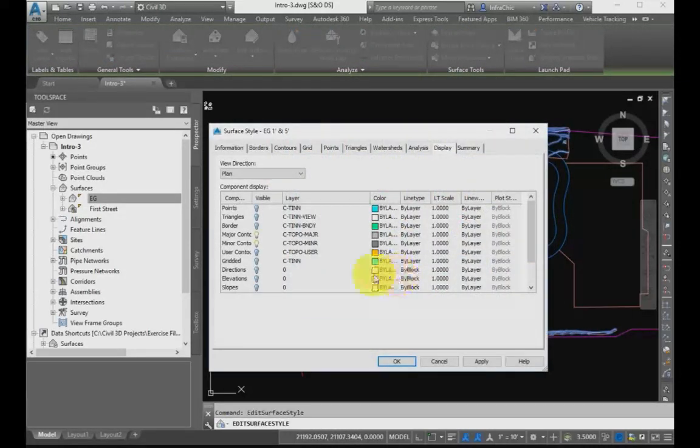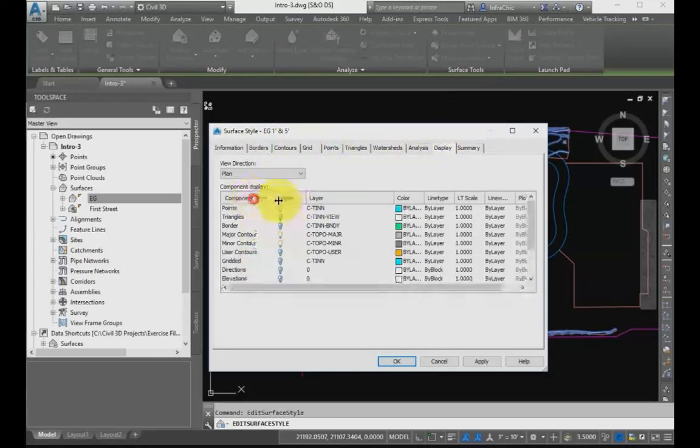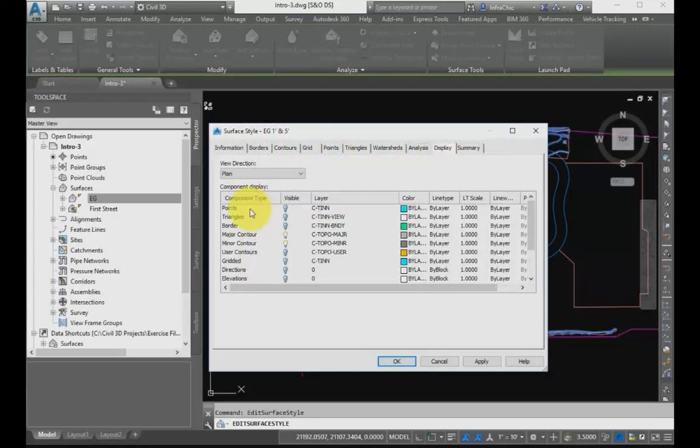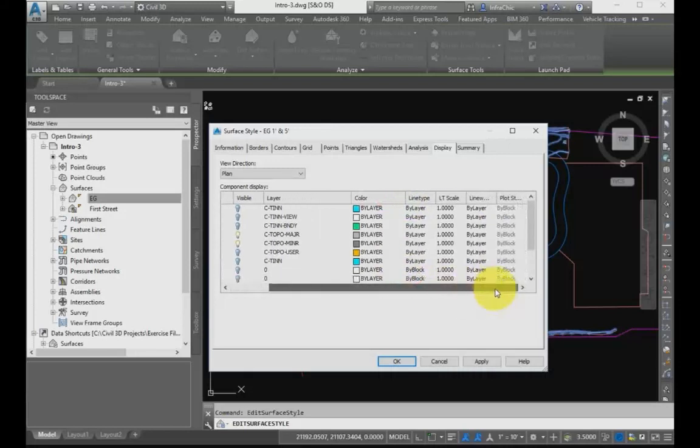The Surface Style dialog box appears. Click the Display tab. This is where you control the behavior of the objects that make up the surface. For example, you can determine which objects are placed on which layers, and whether they are on or off. You can also control the line type and color of those objects by layer or by style.